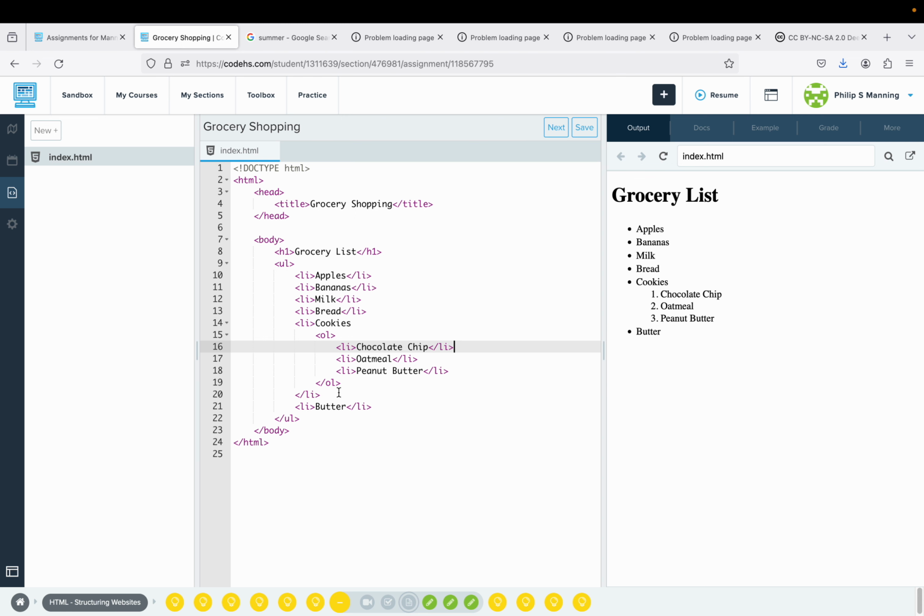And then we close that out and say, okay, I'm done with the ordered list. And that ends, that item was attached with cookies. And by doing it this way, it nested this under cookies. And then the last item on the list is butter. And then we say, okay, we're done with our unordered list. Okay, so this one's kind of tricky. I don't know that this was the best way to show it.